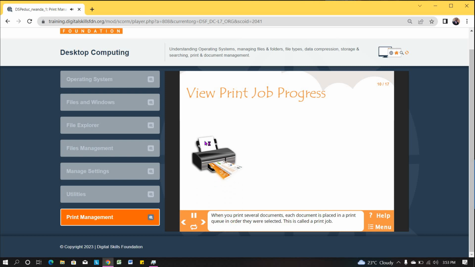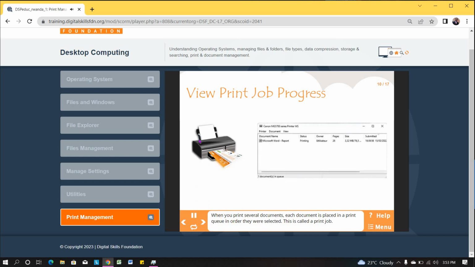When you print several documents, each document is placed in a print queue in the order they were selected. This is called a print job. You can see the progress of each document as and when they are being printed. Let's see how you can view the print status.